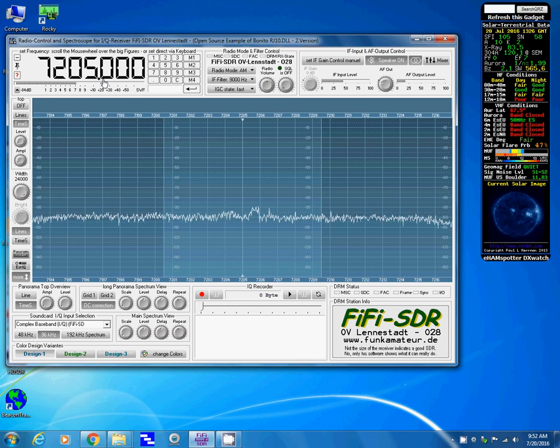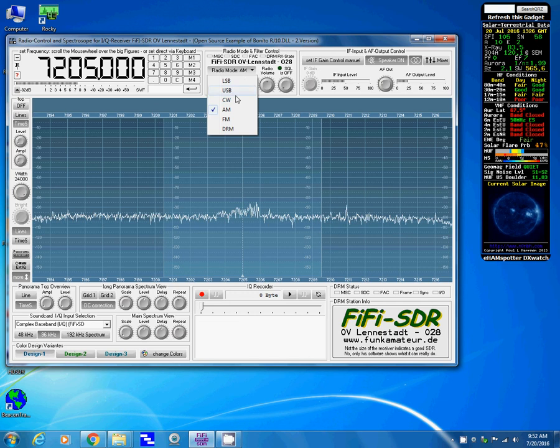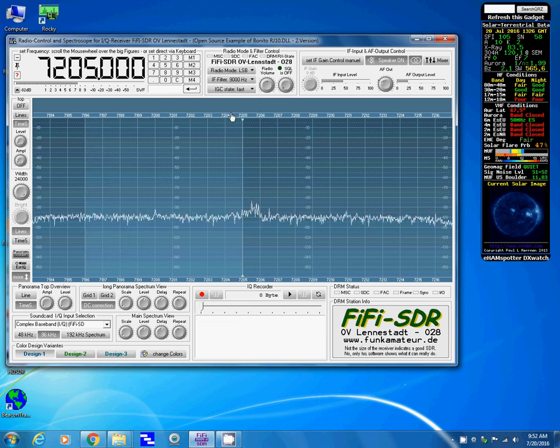Yeah, let's see if we can find the sideband. Could be lower. There we go.